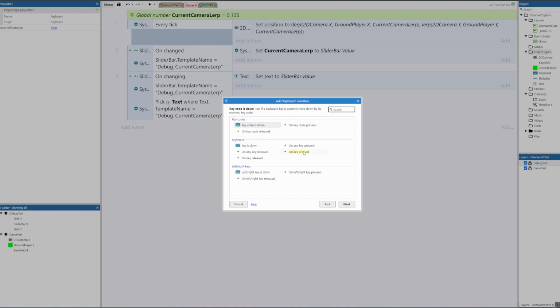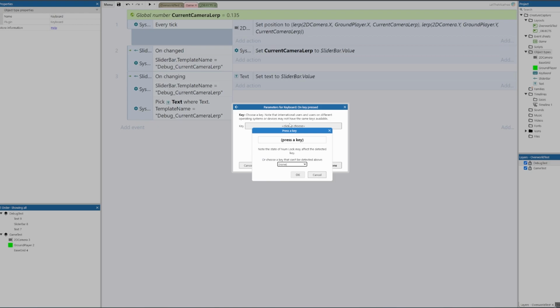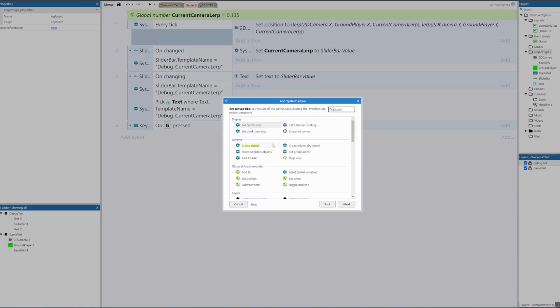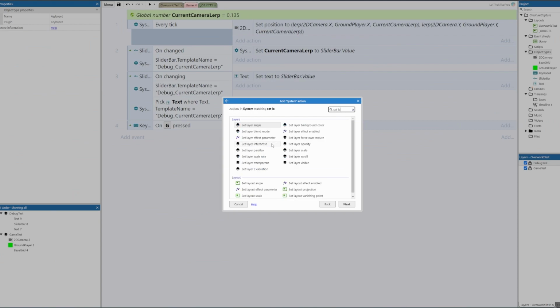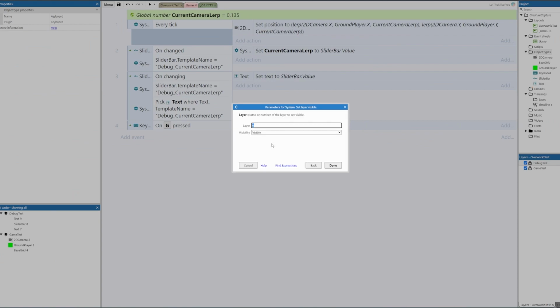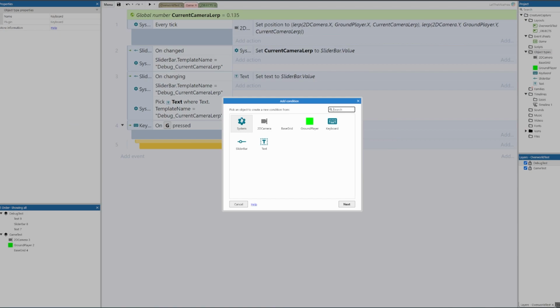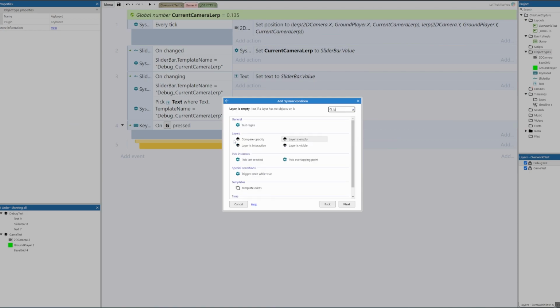whenever I press a key, so if I press G, I'm going to go in system and set a layer visible. I'm going to set the layer debug test, and I'm going to toggle. Oh, I can't toggle. I thought there would be an option there. So we'll have to do our own toggle. So we're going to press J, and then we're going to do a sub event with B. Okay, and then we're going to go there and layer.